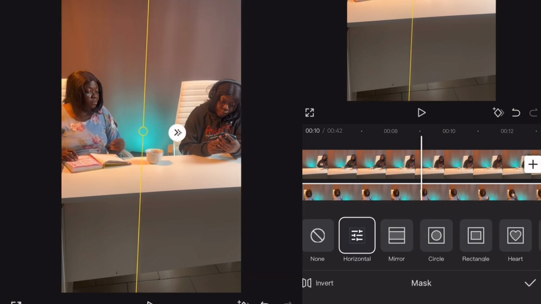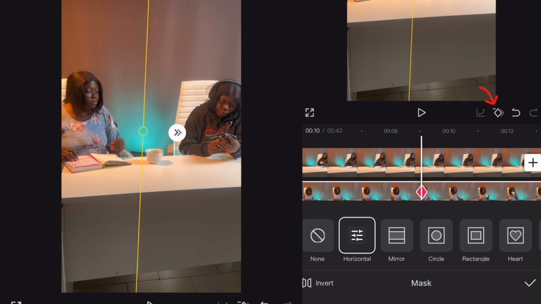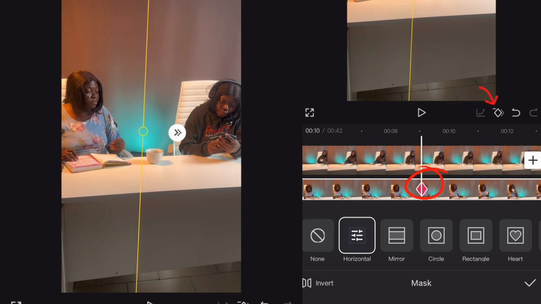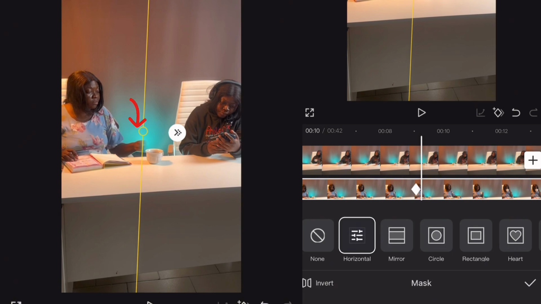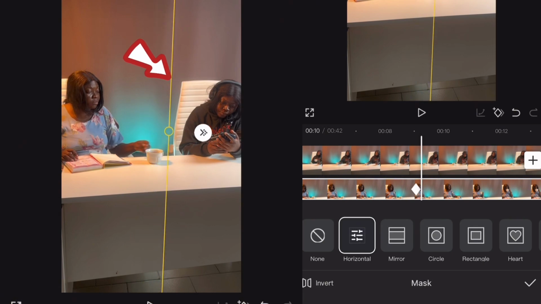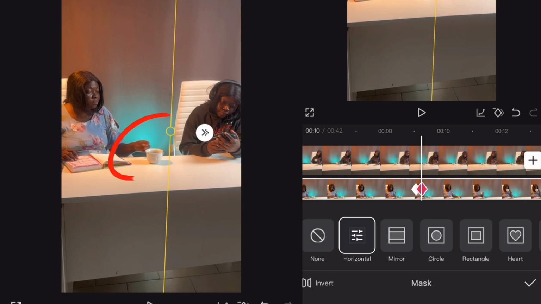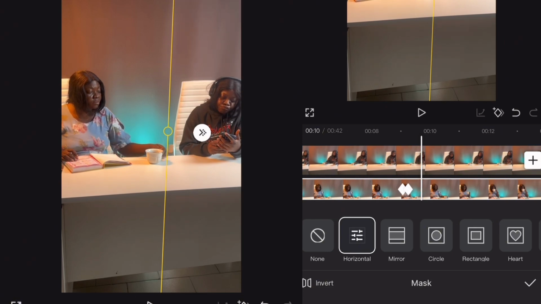So I clicked on mask, then clicked on keyframe, added my first keyframe. Then I played the video to the part where the person stretches her hand. As you can see, her hand is cut off. So I shifted the masking to the other person's side so that the person that stretches her hand can be revealed. So after the person's hand has been revealed, I make sure to adjust the masking so that her hand does not cut off at all.